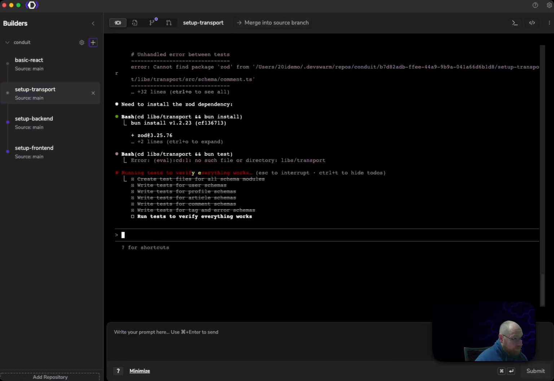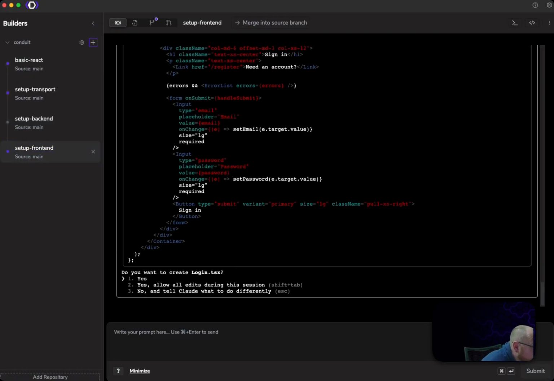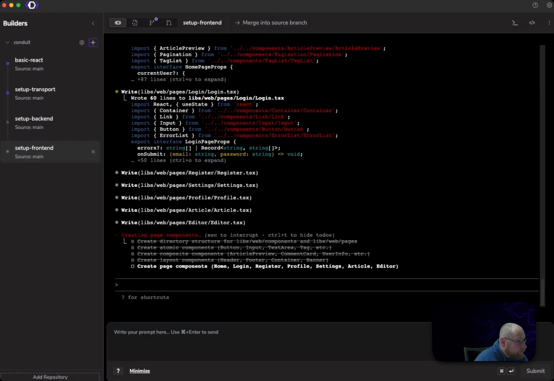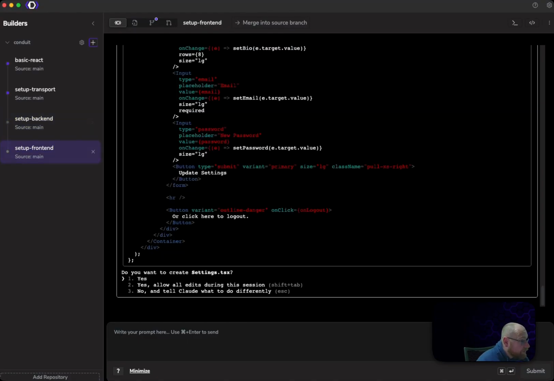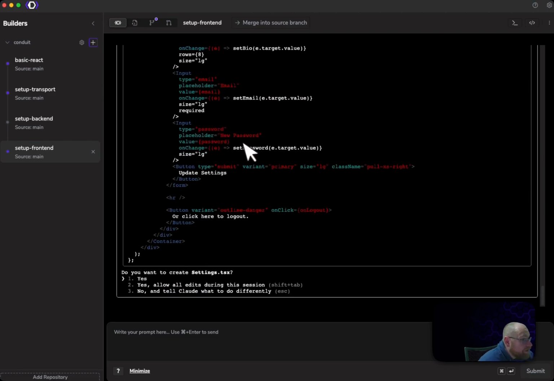Okay. Run the tests, and we did that. Okay. How do I run the API? All right. Making all these page components. Using our buttons, using our components. That's so nice.